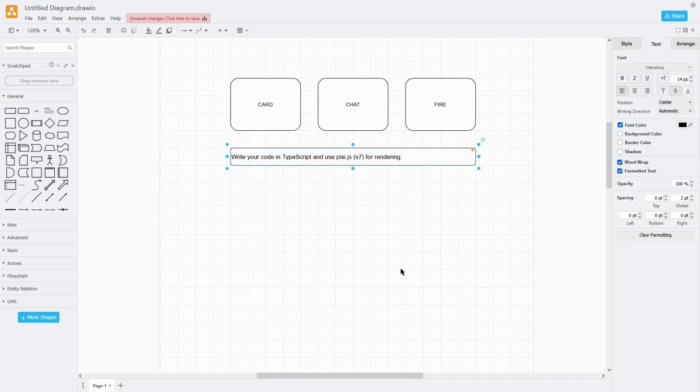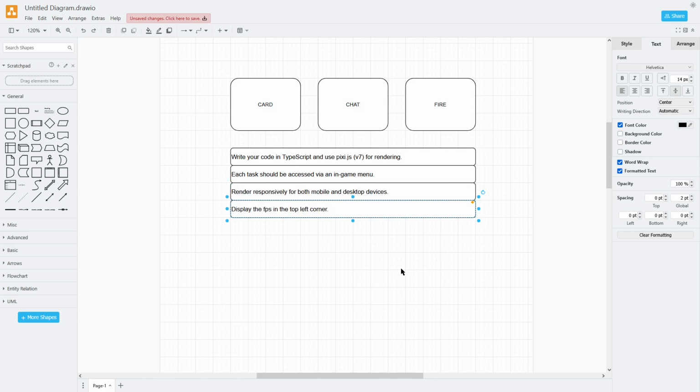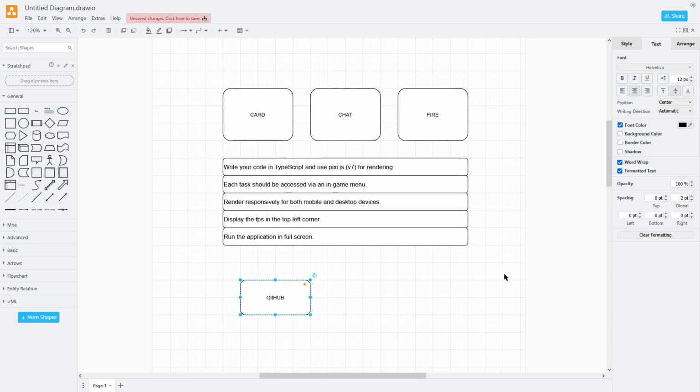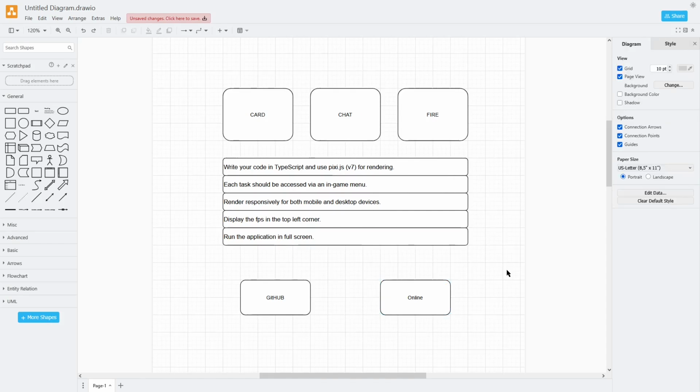The code must be written in TypeScript using pixi.js version 7 for rendering. Each task should be available through a built-in menu. Rendering should work on mobile and desktop. Show FPS on the top left corner. Run the app in full screen. After finishing the task, I had to send a link to the Git repository, also a link to the live web version. Time to complete the task: 24 hours.